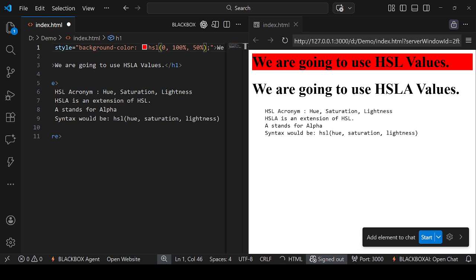So let's understand this code here. Hue, here you can see, is 0. So 0 degrees, which is red on the color wheel. Saturation is 100, giving us the fullest, most intense version. Lightness is 50, showing the true color without being too dark or too light.